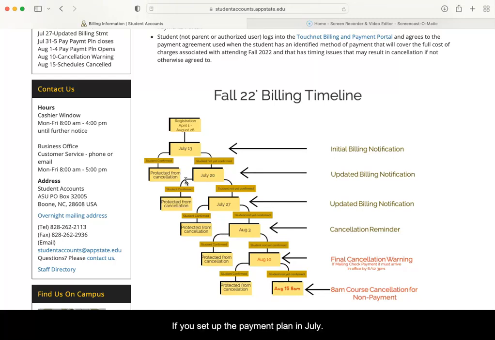If you set up the payment plan in July, you can spread that payment out over 5 payments. If you set the payment plan up in August, you can spread it out over 4 payments. Or in a worst case scenario, if you set it up very late in September, then you would spread that payment out into 3 payments. There is a $40 enrollment fee for that, and that essentially goes towards the cost of the software that's providing the payment plan.